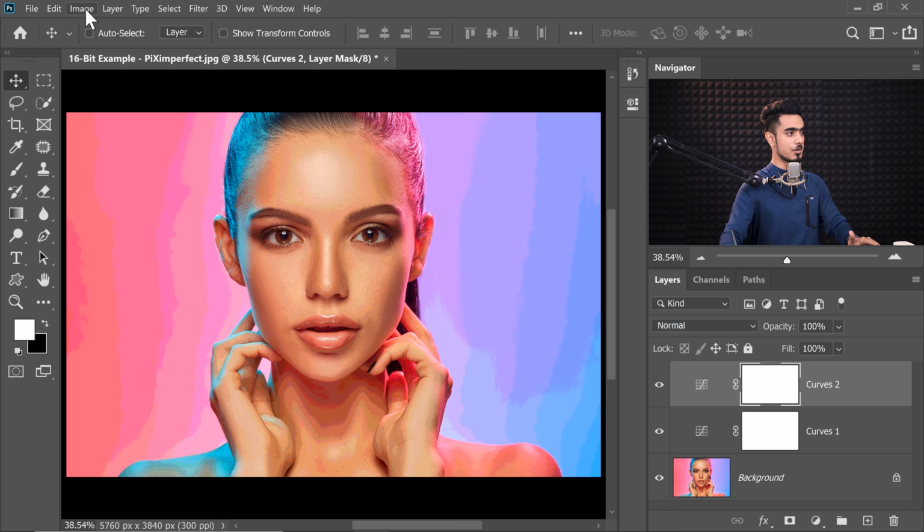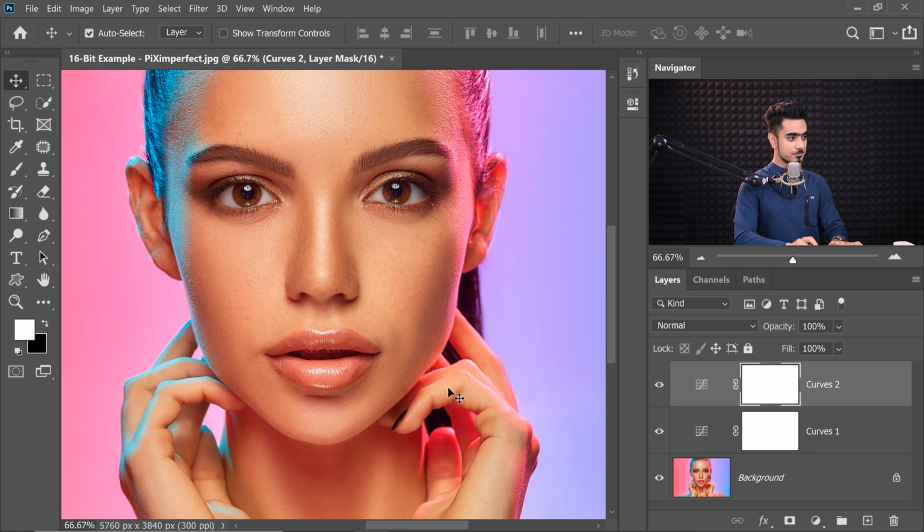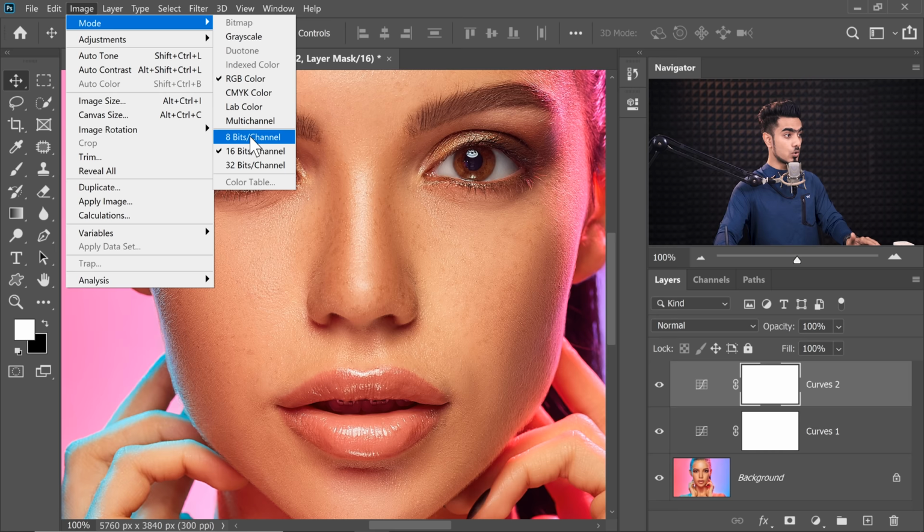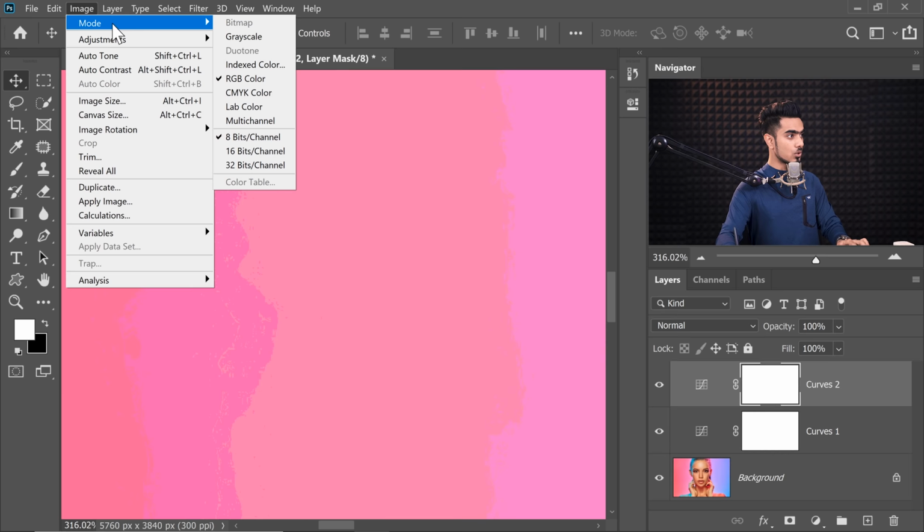Well, that turned out to be an epic fail. Or did it really? If you zoom in, have a look. That was actually Photoshop's fault at how it renders images when you zoom out. But if you look at it at 66.7 or even 100%, there are no artifacts. However, if you change it back by going to Image, Mode, and then 8 bits, see these artifacts right in there? Let's go to Image, Mode, and change it back to 16 bits. All of it is gone.